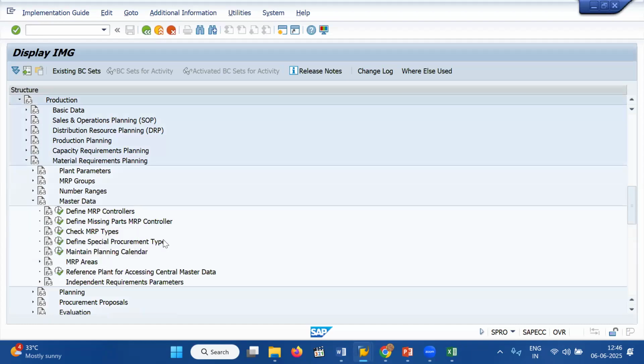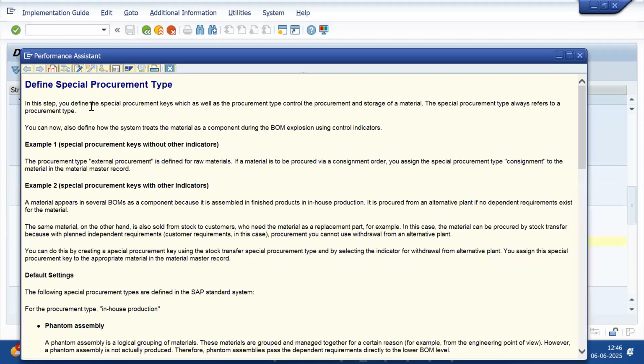Here there is a defined special procurement. If you want to understand more clearly, definitions and all, you can go through this definition. Click on this documentation. It will tell you what this is. In this step, you define the special procurement key, which as well as procurement type controls the procurement of materials. The procurement type always refers to a procurement type. You can now also define how the system treats the material as a component during the BOM explosion. These are the multiple examples. Okay? You can see here, special procurement type example. You can go through this just to understand.